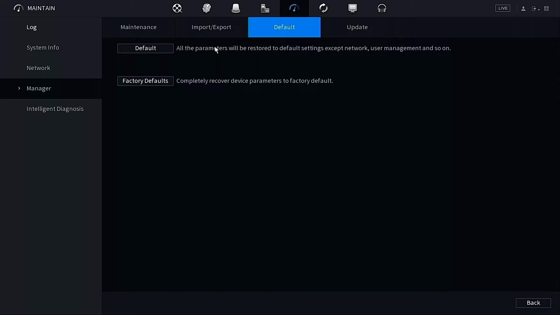I don't use this often. If there's going to be a reason to default something, I'm normally going to wipe everything at once. So the factory default is a little bit more commonly used. You're more than welcome to try a default if we're experiencing some technical difficulties with something. You can try this without completely wiping the system. Although I do like to use the factory default option.